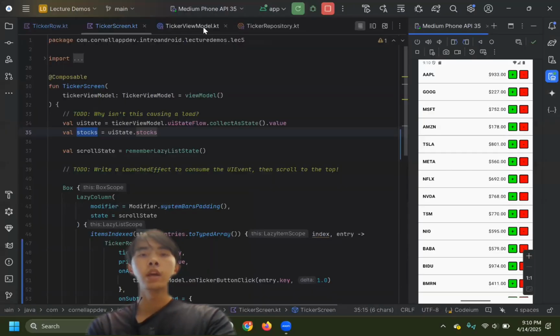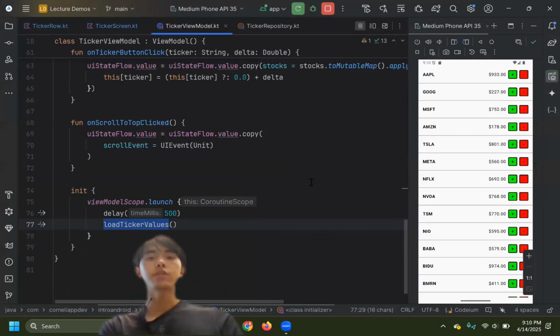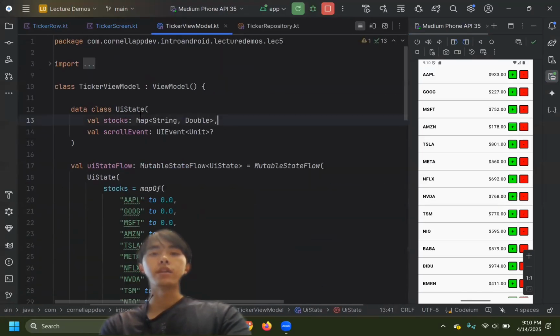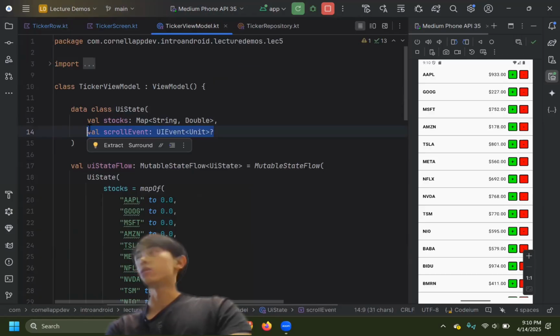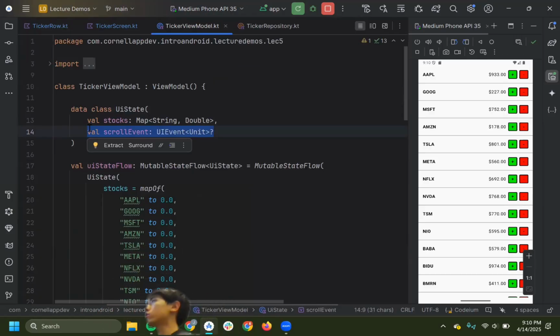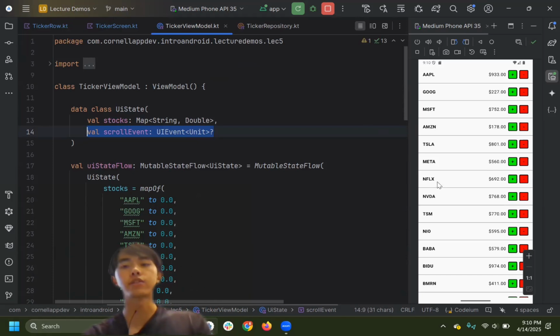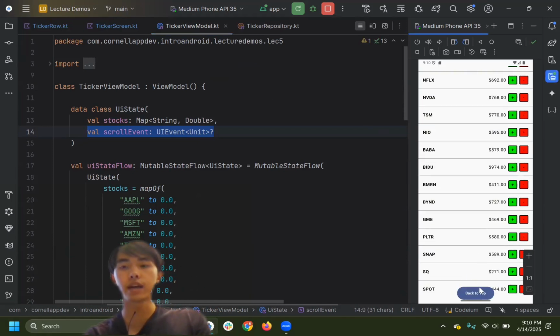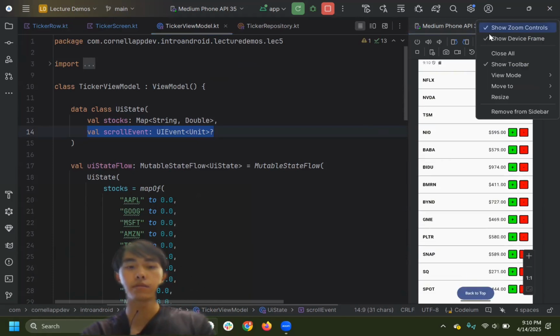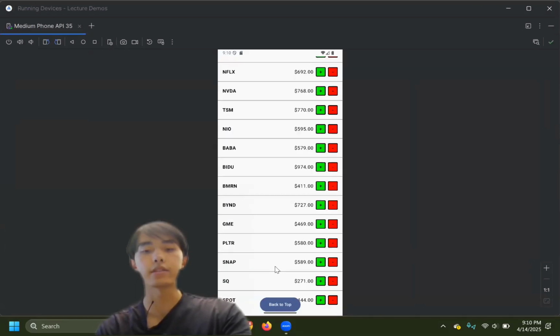You can see here that the UI state actually had this scroll event already. The scroll event here basically represents a scroll to the top. So if I scroll down a little bit on my app, you can see that the back to the top button occurs.